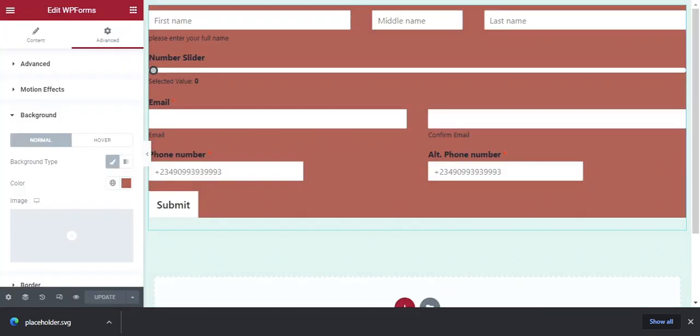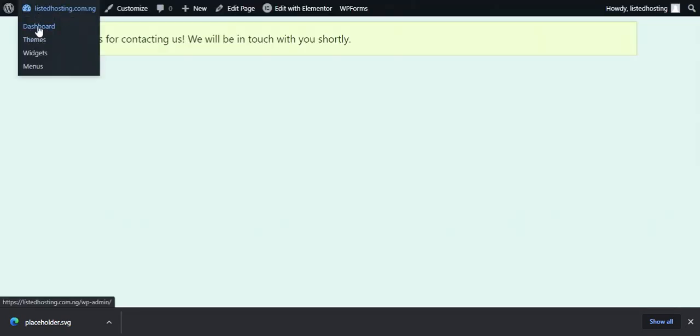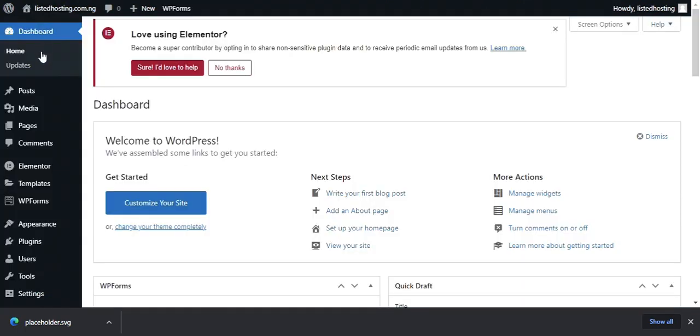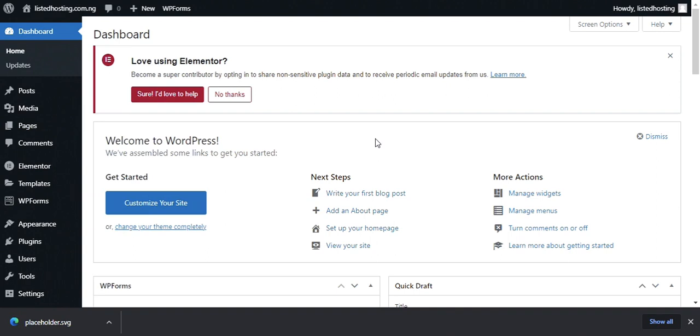Remember, all you have to do first is to come and create the form from your WP Forms. And once you're done creating the form, you can make changes to your form within your WordPress Elementor page builder. Thank you and have a nice day.